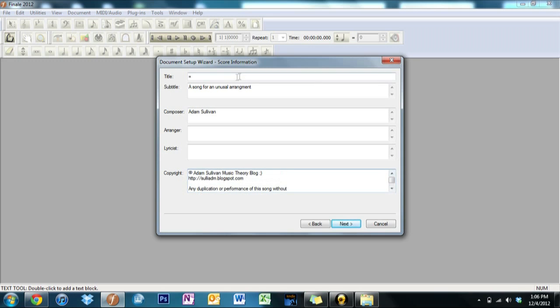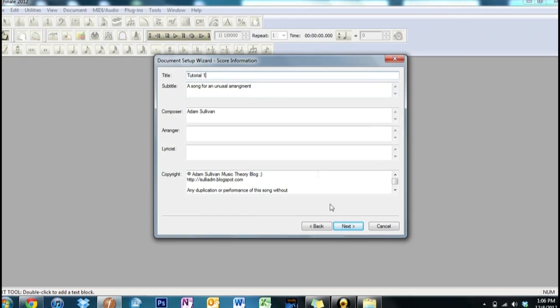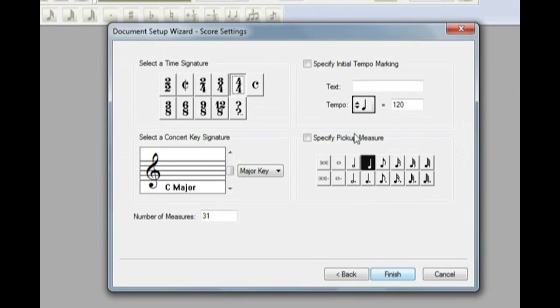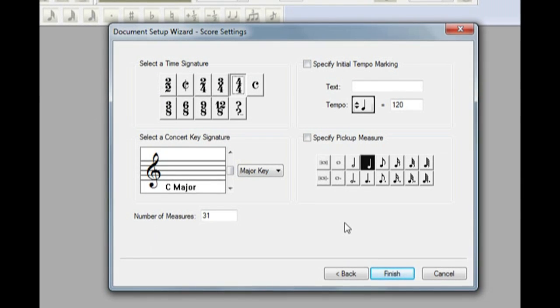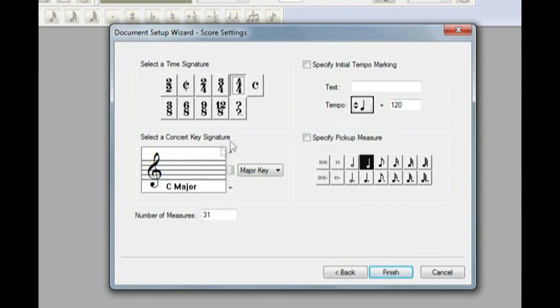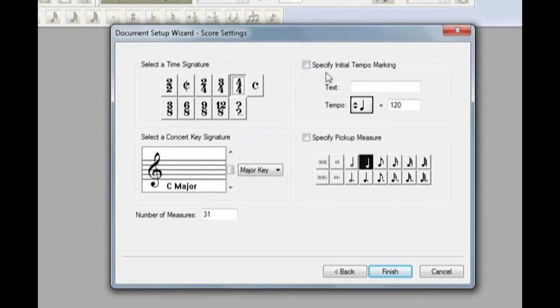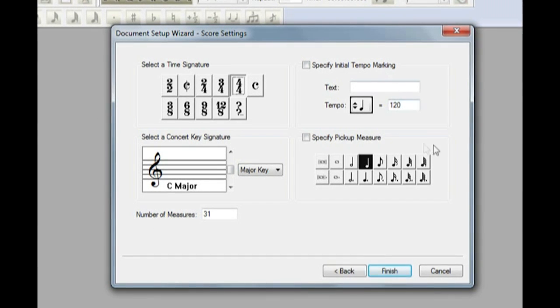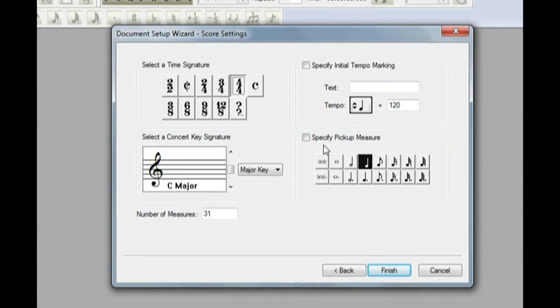Alright, back to the. Where did that come from? Alright. Let's see, what did I say? Tutorial 1. Alright, now next we have the next window that comes up, which asks you for a time signature, the concert key series, and if you want to identify an initial tempo and then identify pickup.